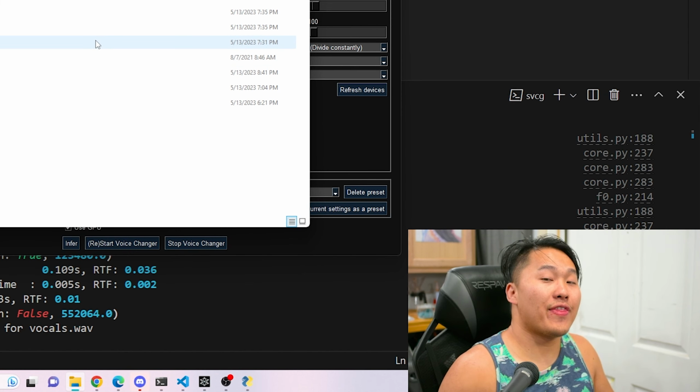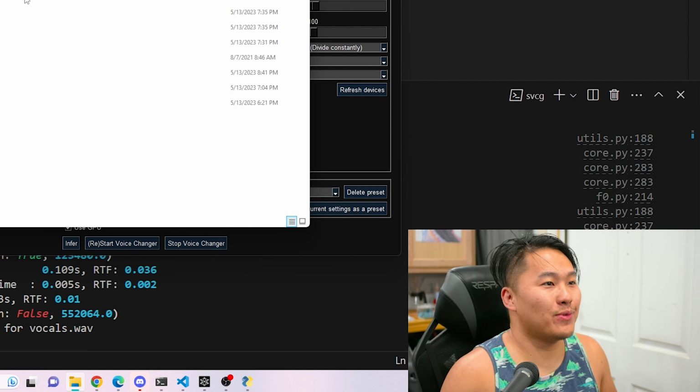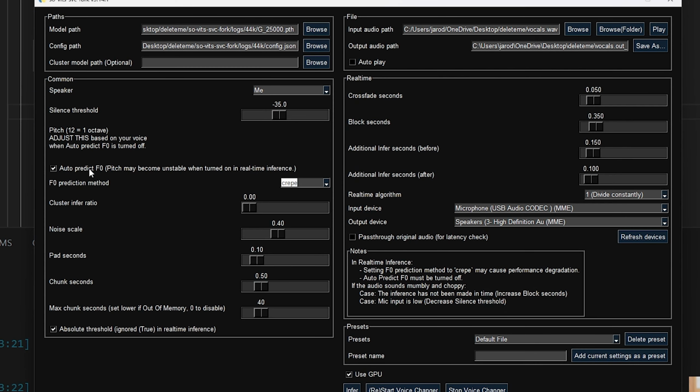And as you can see, that right there is much more robotic, much uglier than the other one. So you want to make sure that that auto predict frequency is off. For whatever reason, that graphical user interface bug is there when you click infer the first time around, but it goes away when you click it the second time around. So just make sure you know that, and you notice that this auto predict is off. Gotta be off.